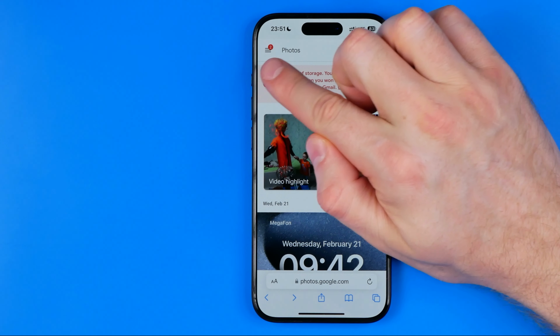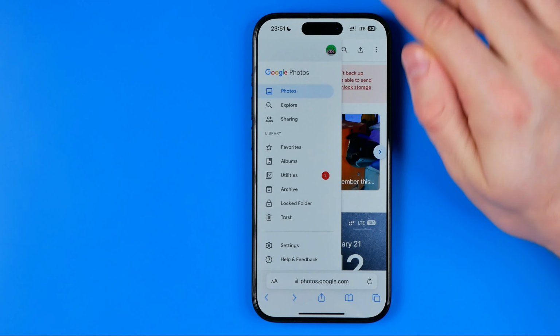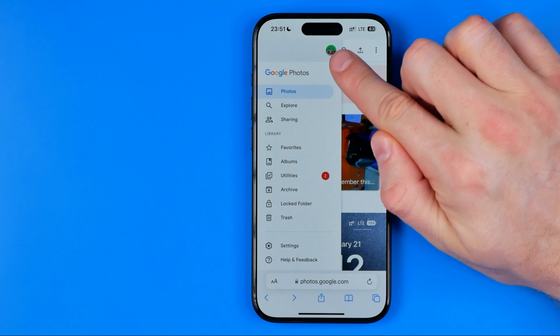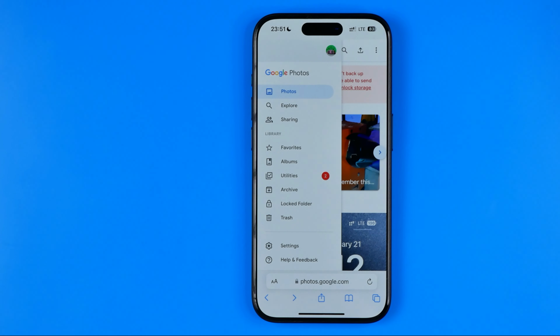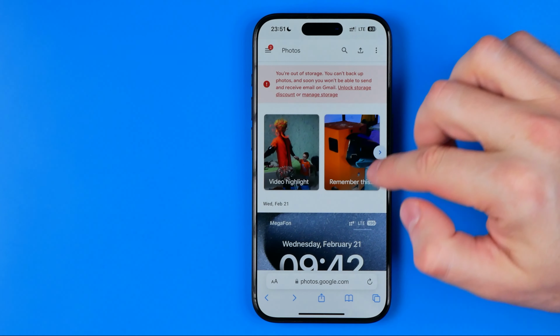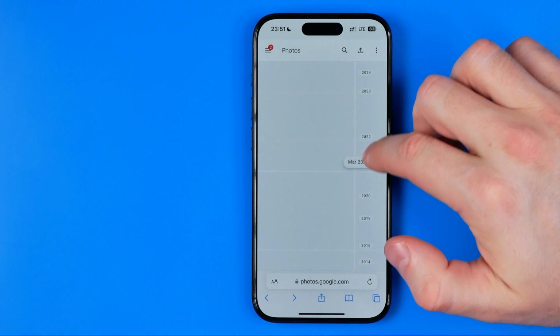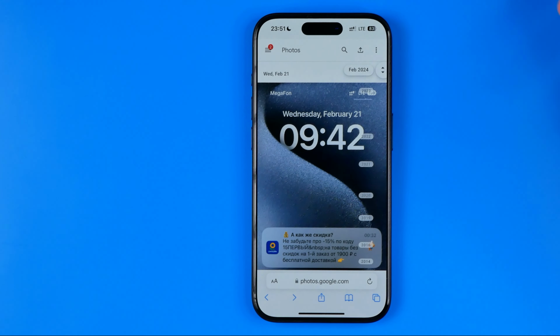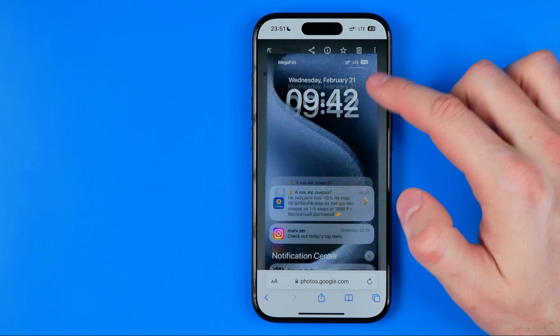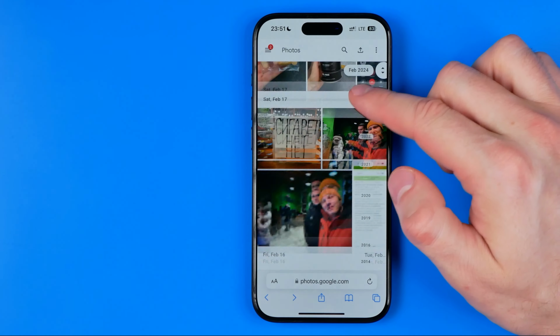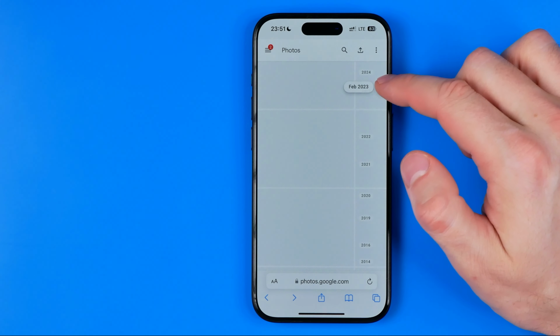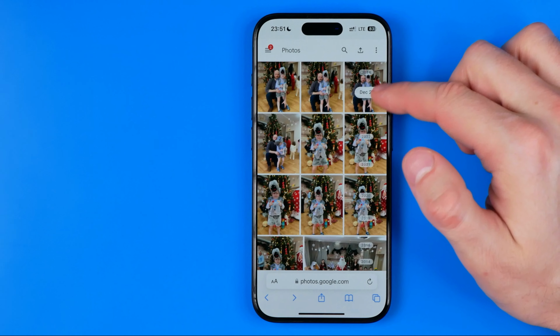To do that, tap right here at these three lines. It will show you your profile picture here, and then if we tap at photos, we'll be able to scroll it down or up to switch between different photos here.